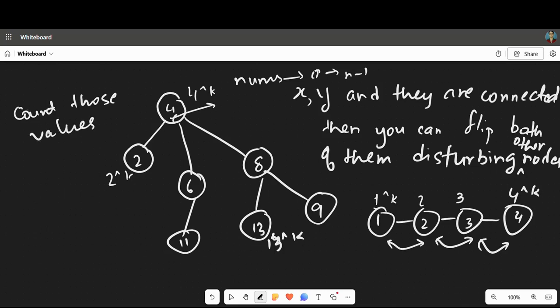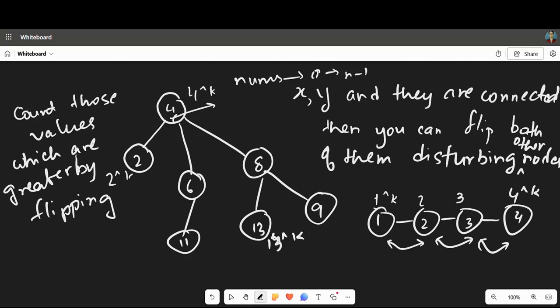You count those values which are greater by flipping. So if 4 XOR k is greater, then you do count plus plus. If 4 is greater than 4 XOR k, then you don't need to do count plus plus. You are understanding, right? Let's say 8 XOR k is greater than 8, then you do count plus plus. If 8 is greater, you don't need to do count plus plus. So you are seeing how many of the cards you need to flip in order to get an optimal value.